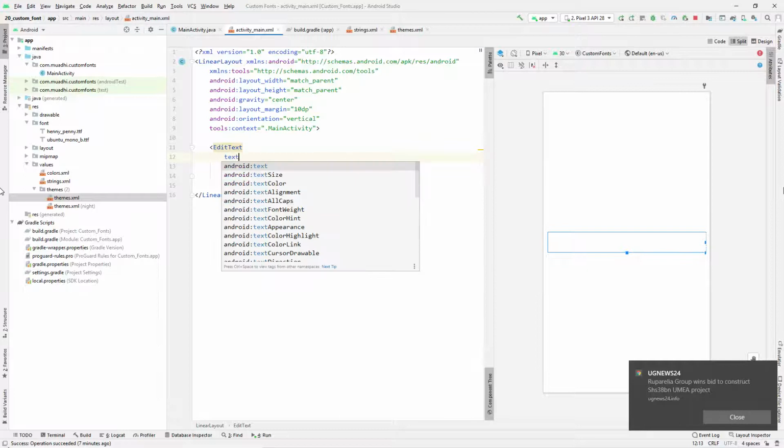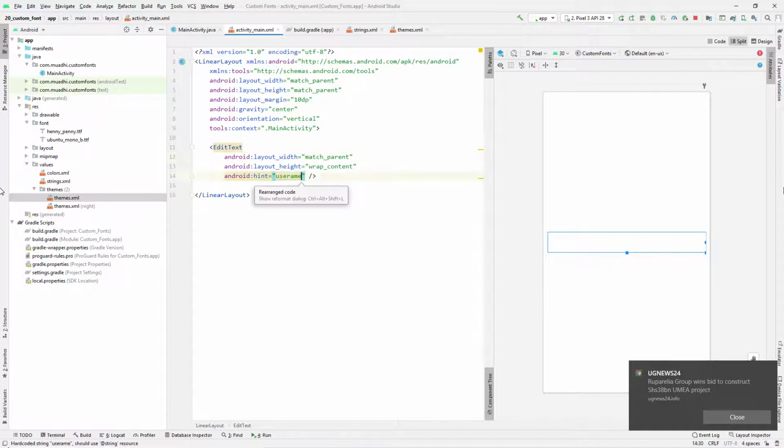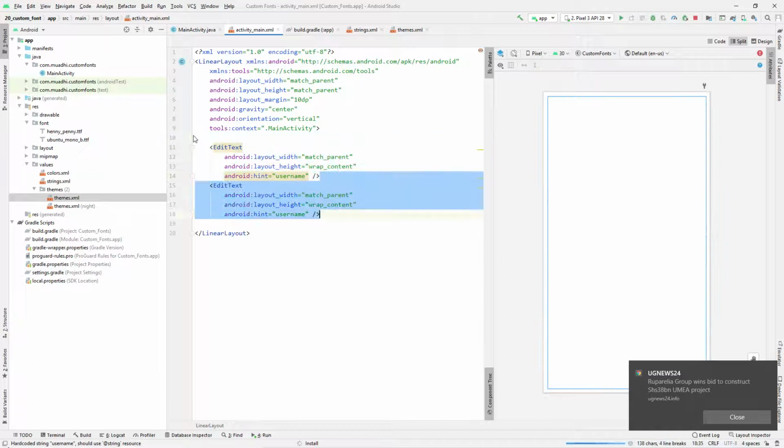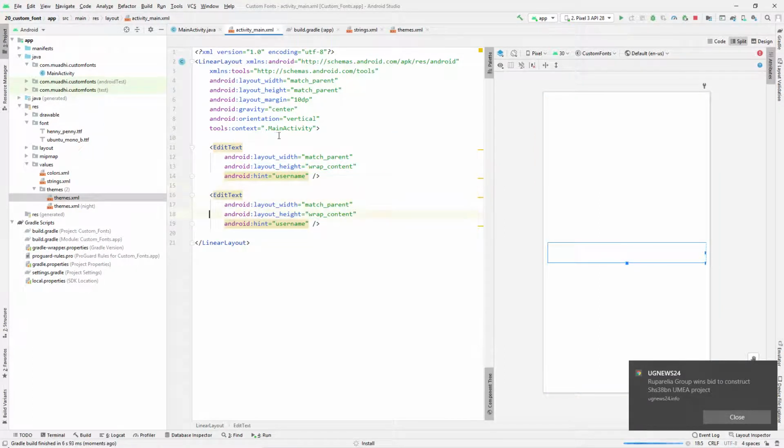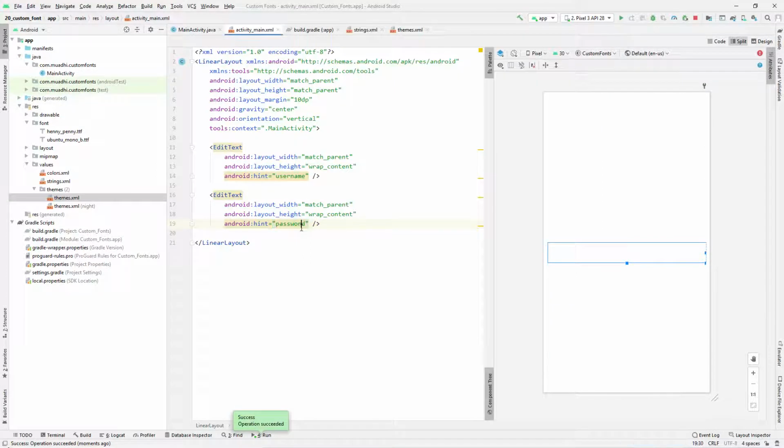Okay, text. Let us give it a hint, and then say we're asking just for username. So this username, we may not want the user to enter multiple lines. So what is the better way to stop the user from pressing enter and accomplish this input? The question is, what is the better way to do this? Let me enter here username, and here maybe password. Okay, so I'll run this application.